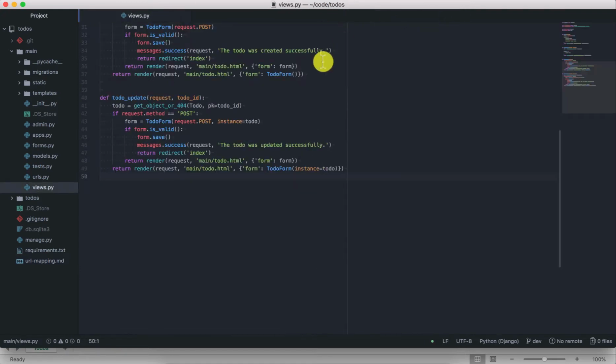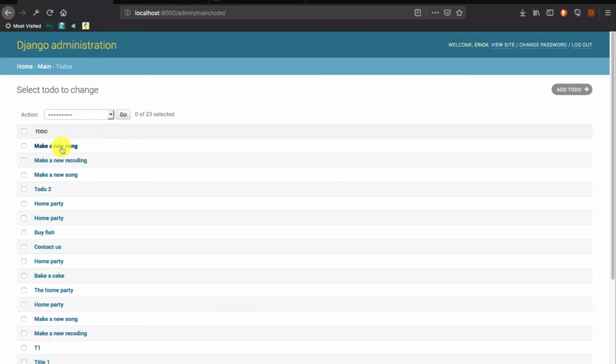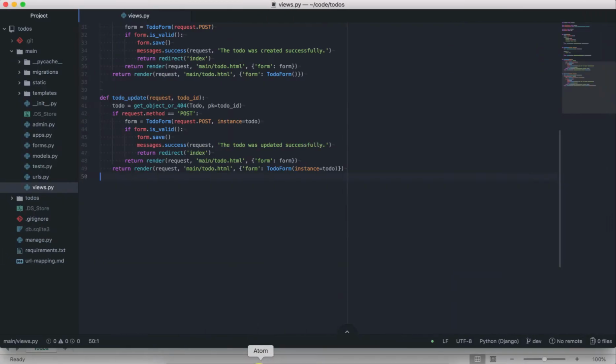So let's close this. If we go to the Django admin and go to where we have our to-dos, we can see that we have only a listing of the title. But it would be good to have a table that displays all the data that we have in our to-do. Django has a way that you can do that.